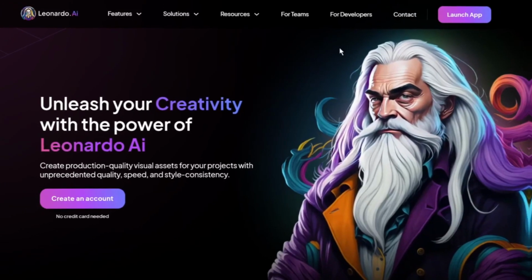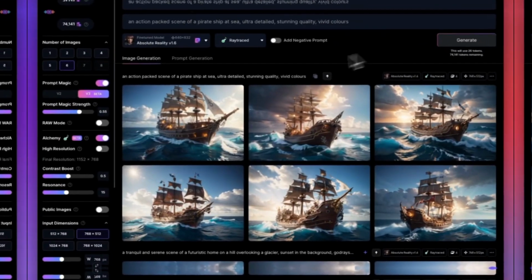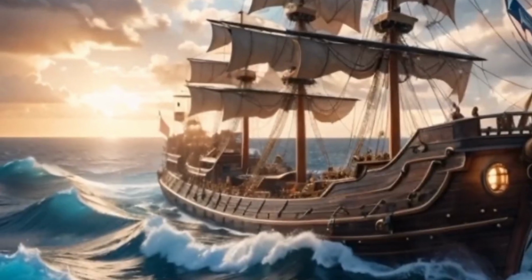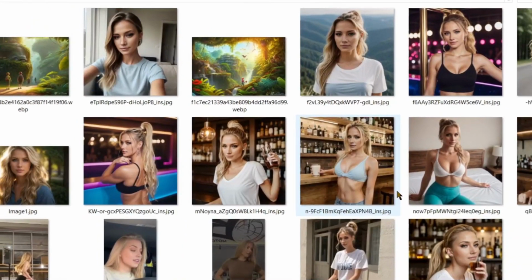Leonardo AI is one of the best and most popular image generator platforms. You can create any kind of image with Leonardo AI. It has various features that make image generation easier than ever. However, creating consistent characters has been challenging.